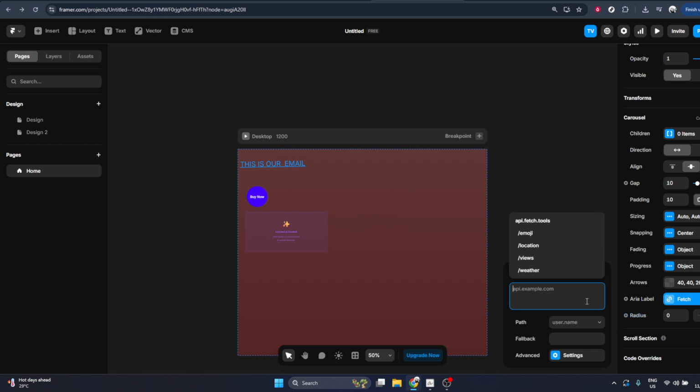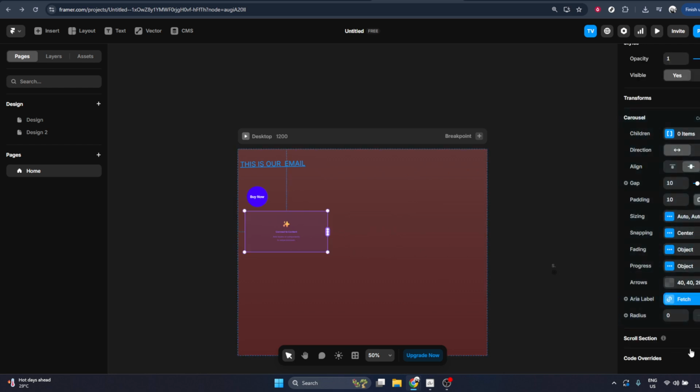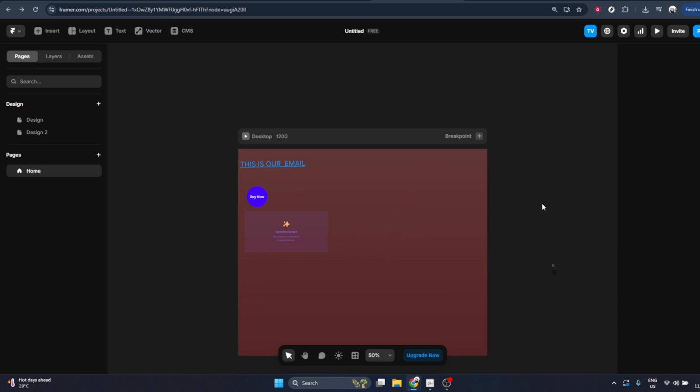Take a moment to match the styling to your site. Adjust the width and height, tweak padding, and edit fonts or colors so the carousel feels integrated with the rest of your design. When you're happy with the settings, preview your site to test the carousel. Click through the slides, check how it behaves on different screen sizes, and make any last adjustments. And that's all you need to add and customize a carousel in Framer.